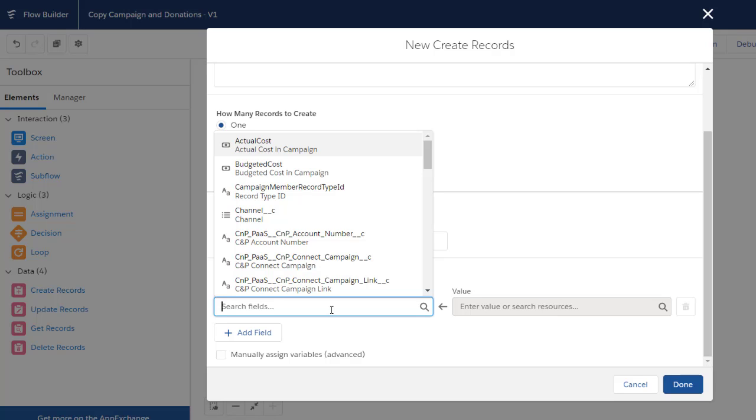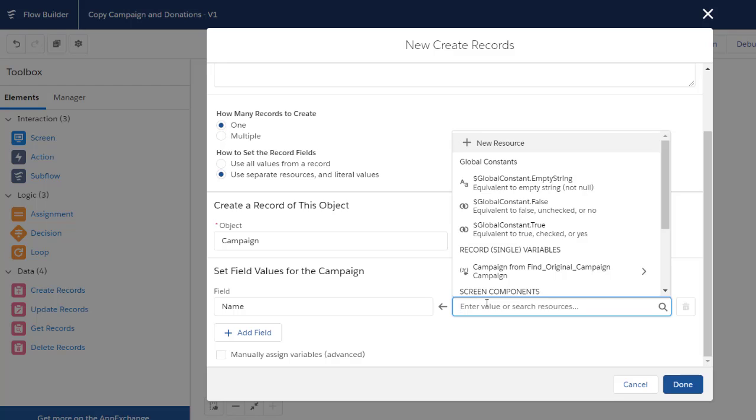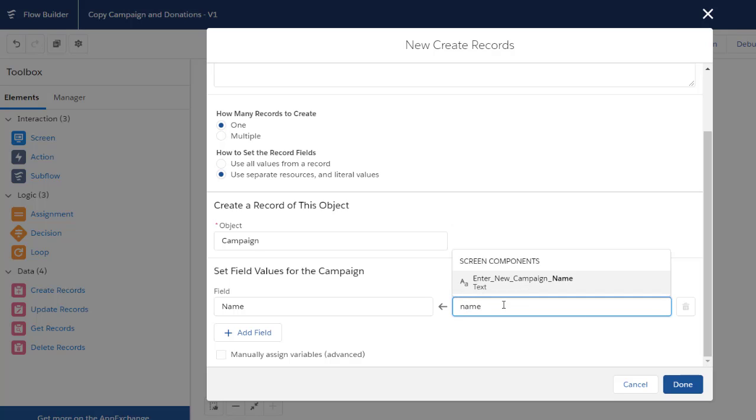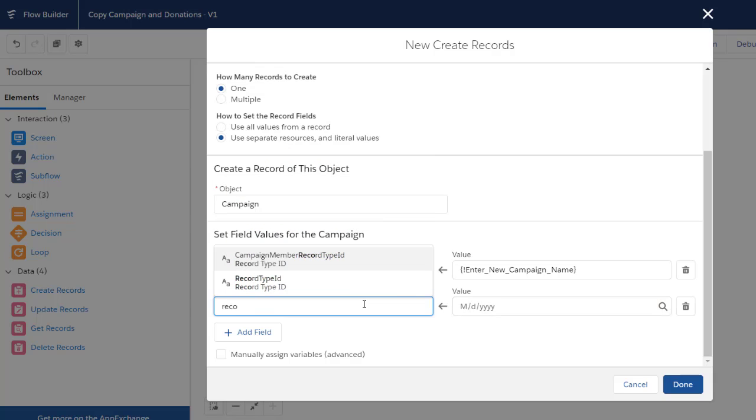So as an example, the campaign name, I'm going to go ahead and look for name, that's the field. And then I'm going to type in name, because remember that first screen we're asking our users to enter their new campaign name? That's going to be the value for the new campaign. Another value that we need to pull over is the record type. So I'm actually going to type in record type ID.